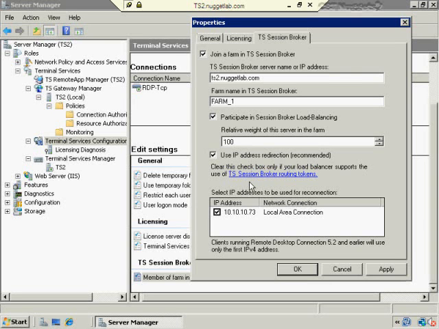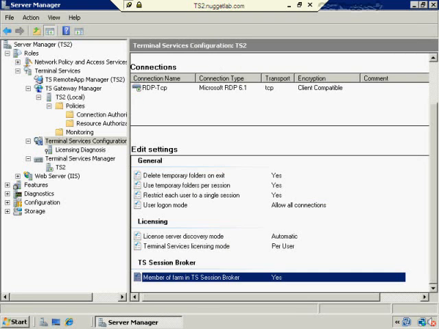routing tokens instead. And what those are is a token that is saved to the client when they make the disconnection, and it identifies in the token what the IP address is of the terminal server that they had connected to previously. And then, of course, it will make a reconnection to the IP address in that token.